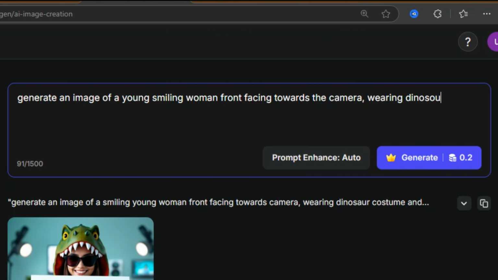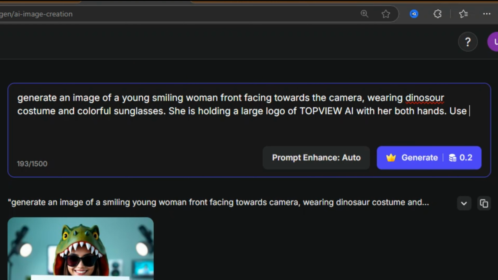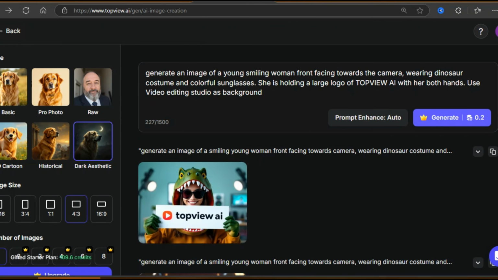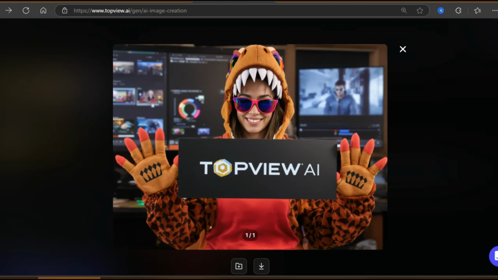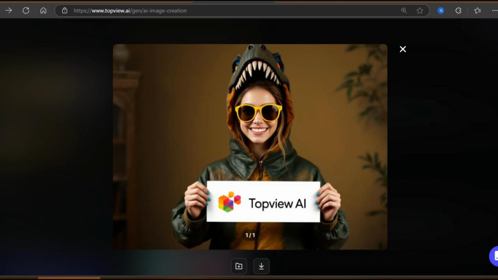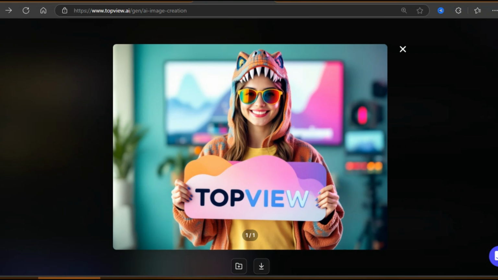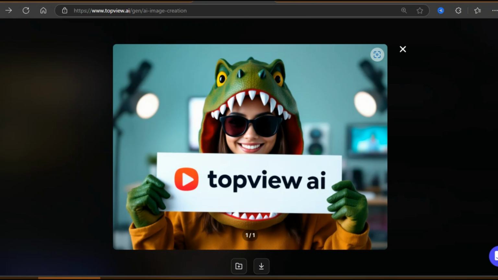I have an idea in mind, and I'm writing it down to create the perfect image for this video's thumbnail. Done. Now let's click Generate, and voila! Here are the amazing options Topview AI has created. Which one do you think I should edit further to make the perfect thumbnail for this video?